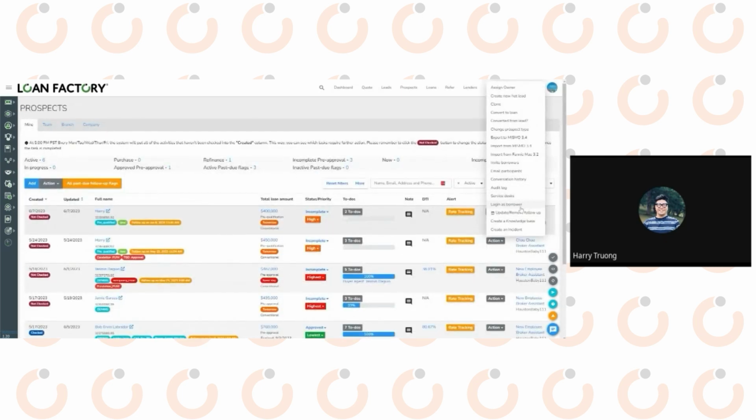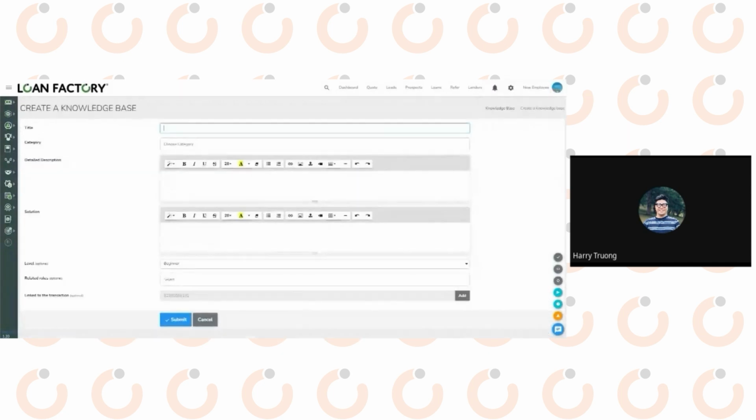Okay. You can also log in as a borrower. I'm not sure why we still have this option. That should be removed already. Similar to the leads pipeline, you also have the option to update, add, or remove a photo flag on your transaction. Okay, you can create a knowledge base. This is something for you to ask for a reference for the company, like a case study.